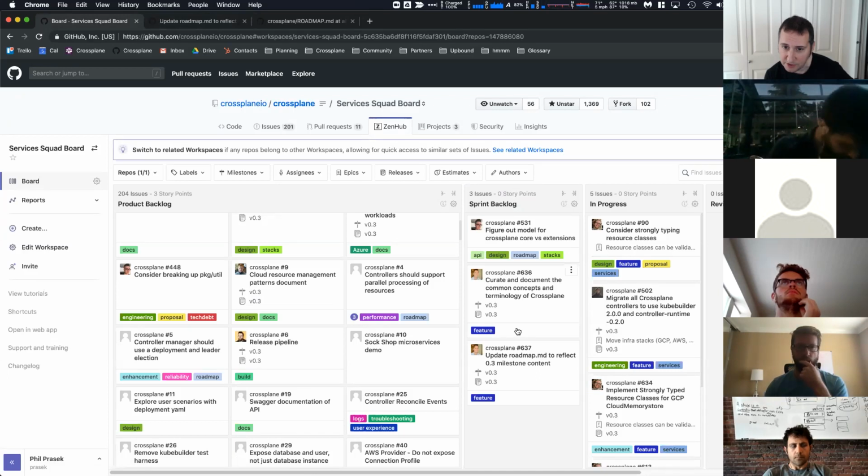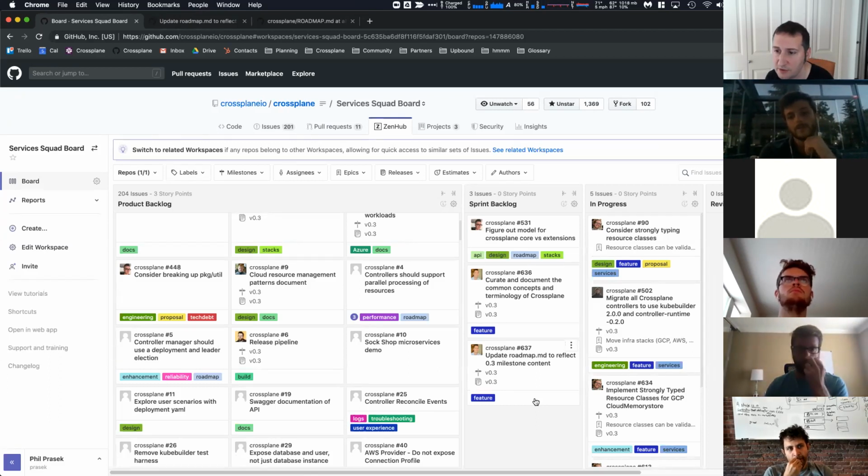I didn't label it with services or stacks, but I guess we should probably label them with both, so that they show up in both boards and we can see how that's progressing. But having shared features is something we'll need to talk about offline. That's what I had.